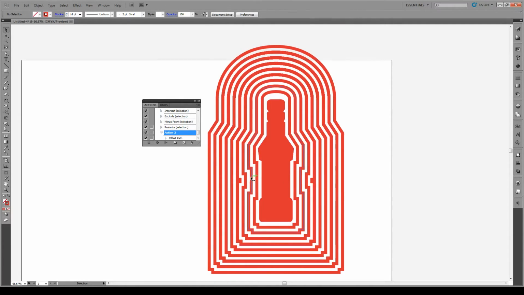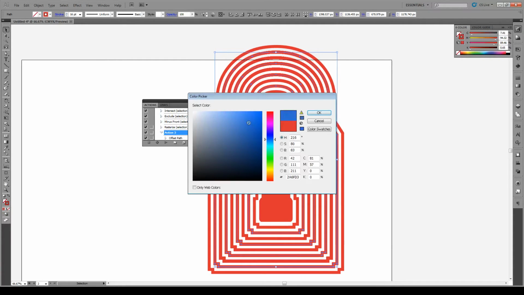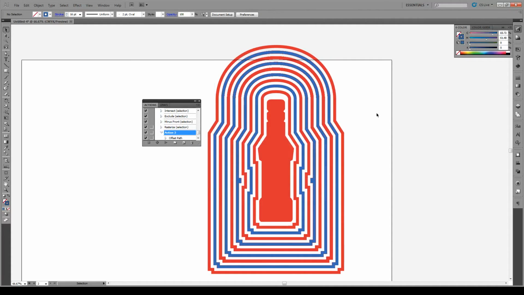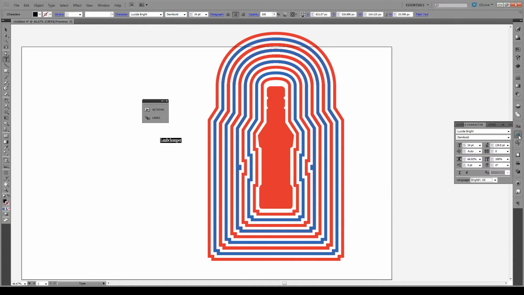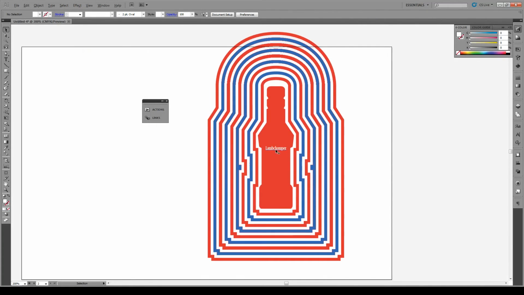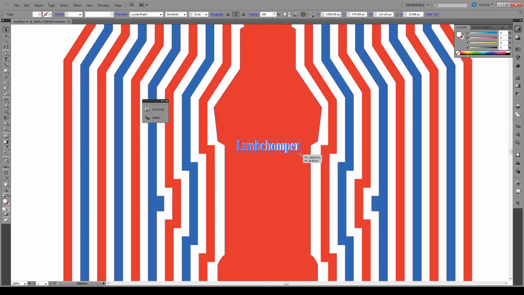Next thing I did was just select every second line, so like that, and give it a blue color. And the last little bit, I added just some text for fun. Clicked right here, said Beefeater, we're going to go lamb chomper, and the text will be blue cheetah bright. I think that's okay. Let's bring it to the center, to about here, give it a white color, just like the logo that they have there. Bit bigger. Make sure it's centered. We can center it in the shape right there.